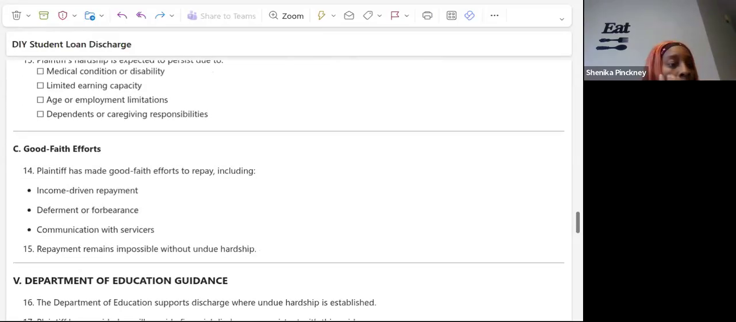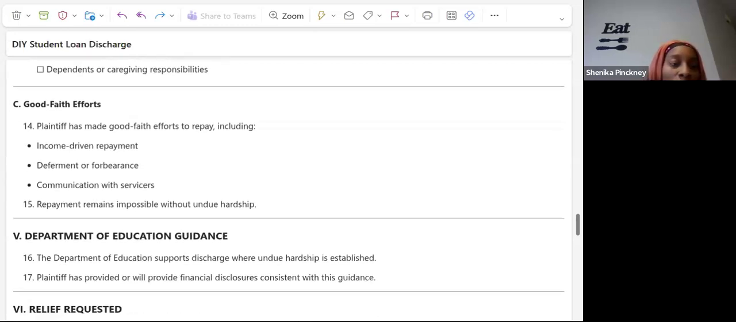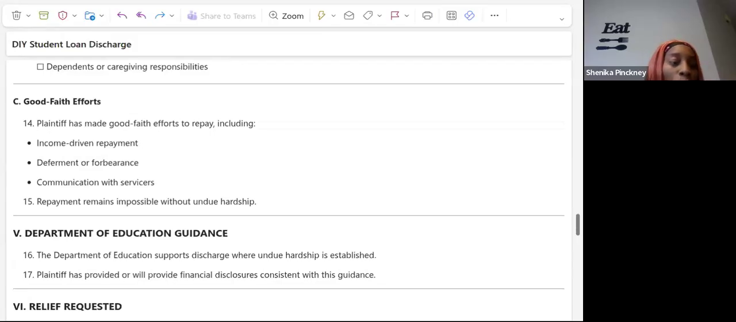Okay. C, good faith efforts. Number 14, plaintiffs have made good faith efforts to repay, including income-driven repayments, deferment or forbearance, communication with servicers. 15, repayment remains impossible without undue hardships.